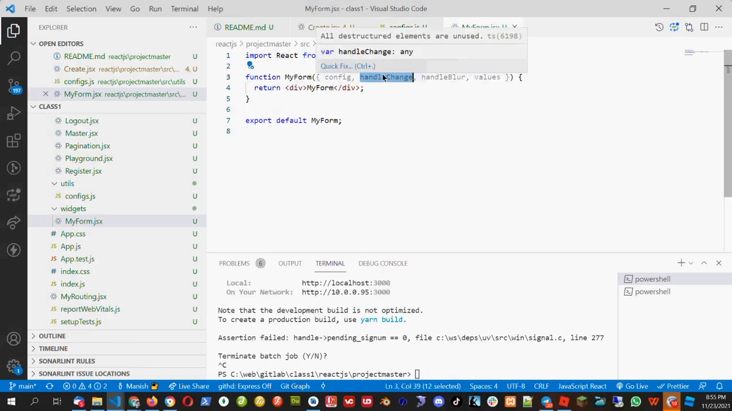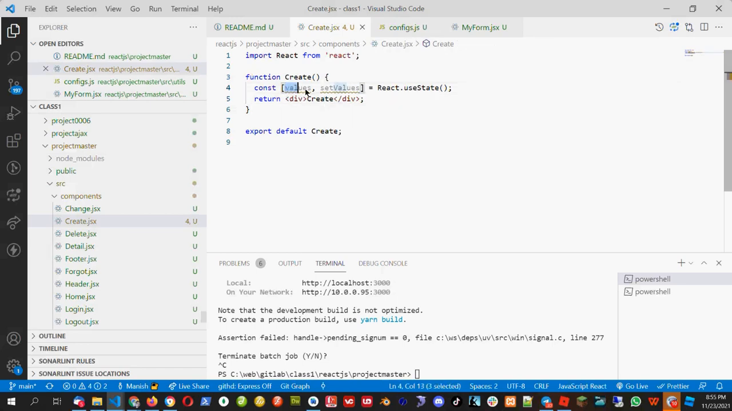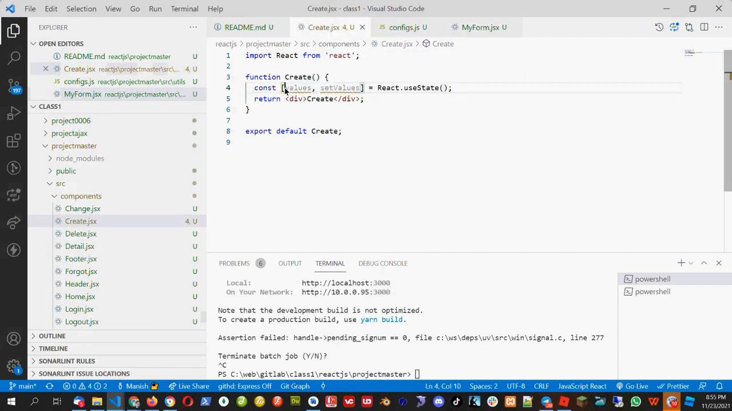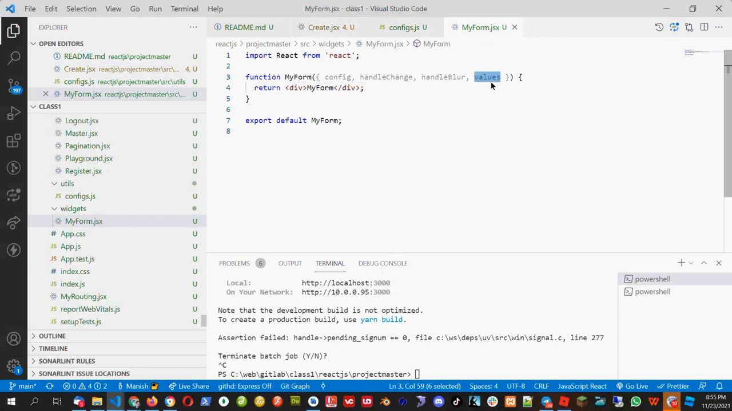I will pass the handle change which will save the information in the state variable whenever the user tries to change the field. On the blur also it will happen, same thing. And these are the values which will go from the state variable to my form so that I should be able to show the user what he has put in the form.